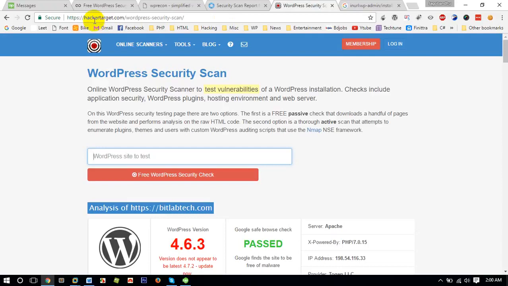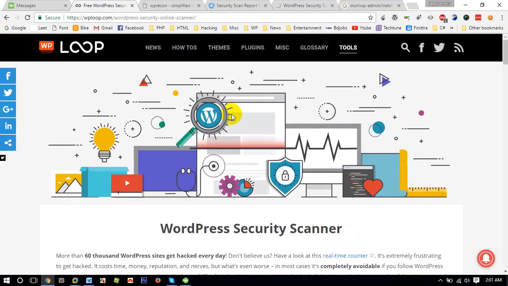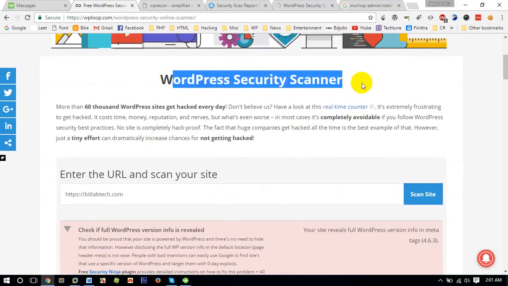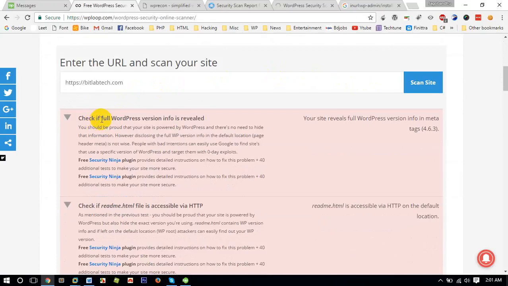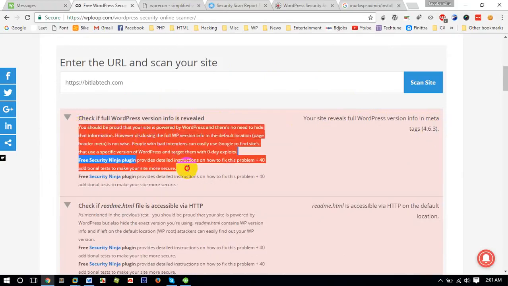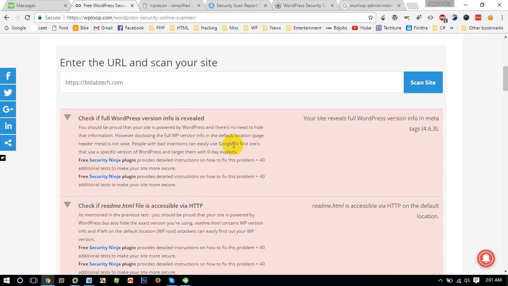Another WordPress scanning website is hackertarget.com/wordpress-security-scan. Just type your URL and click on the WordPress security check, and it will give you a result of vulnerabilities. Okay, see here, it has finished the WordPress security scan. Check if the full WordPress version is revealed. Yes, your site reveals the full WordPress version. That means the version of my WordPress website is disclosed to all. So you can read details from here and the vulnerabilities of the website.